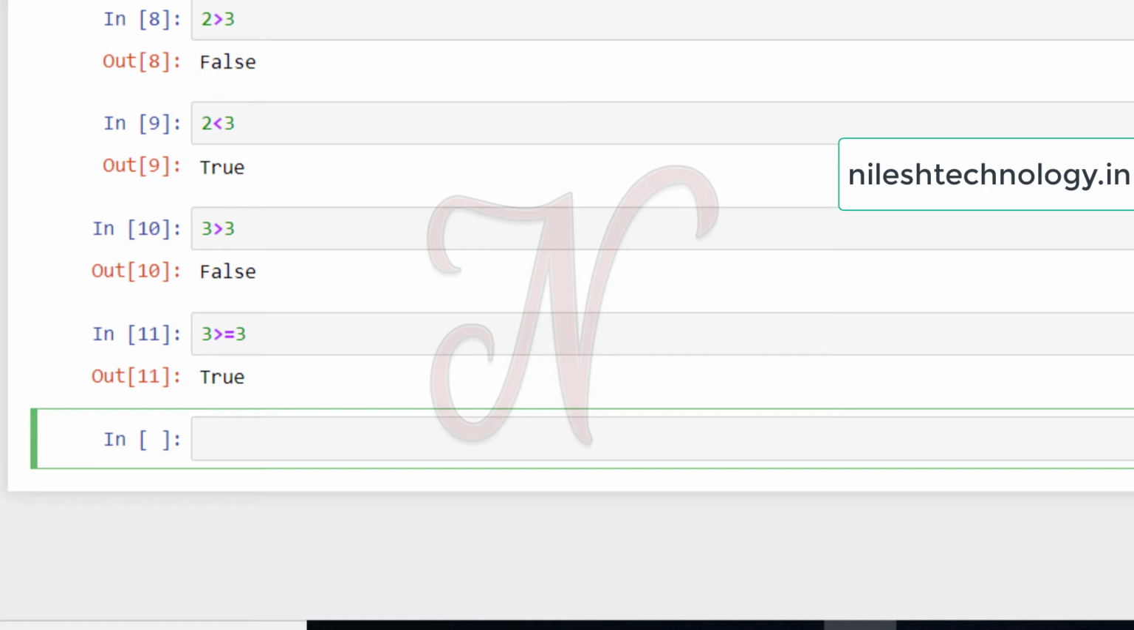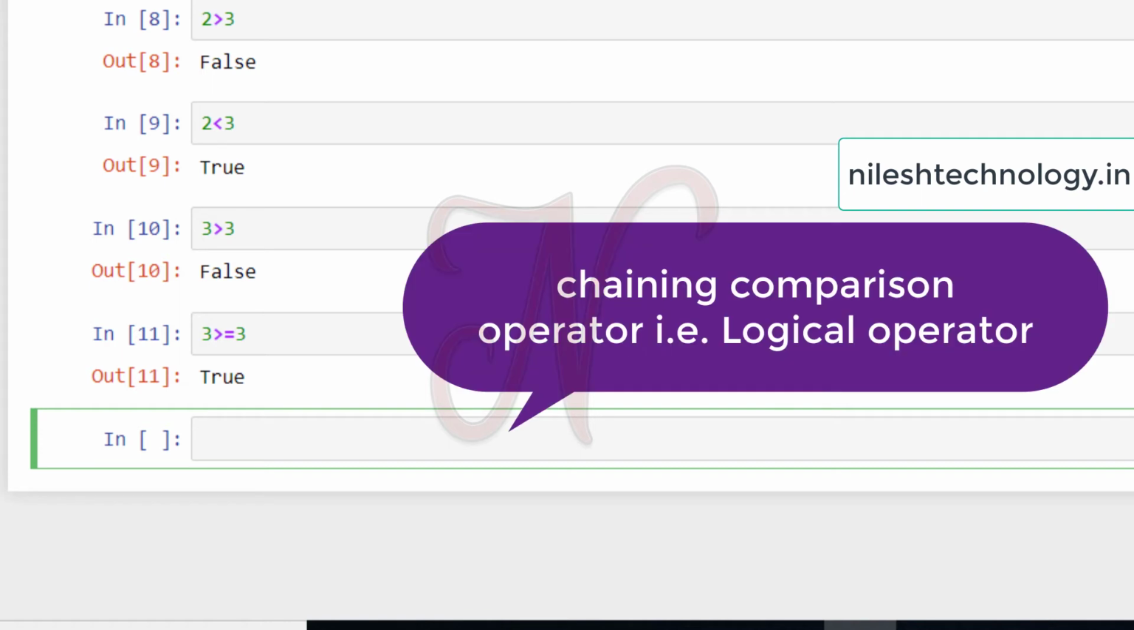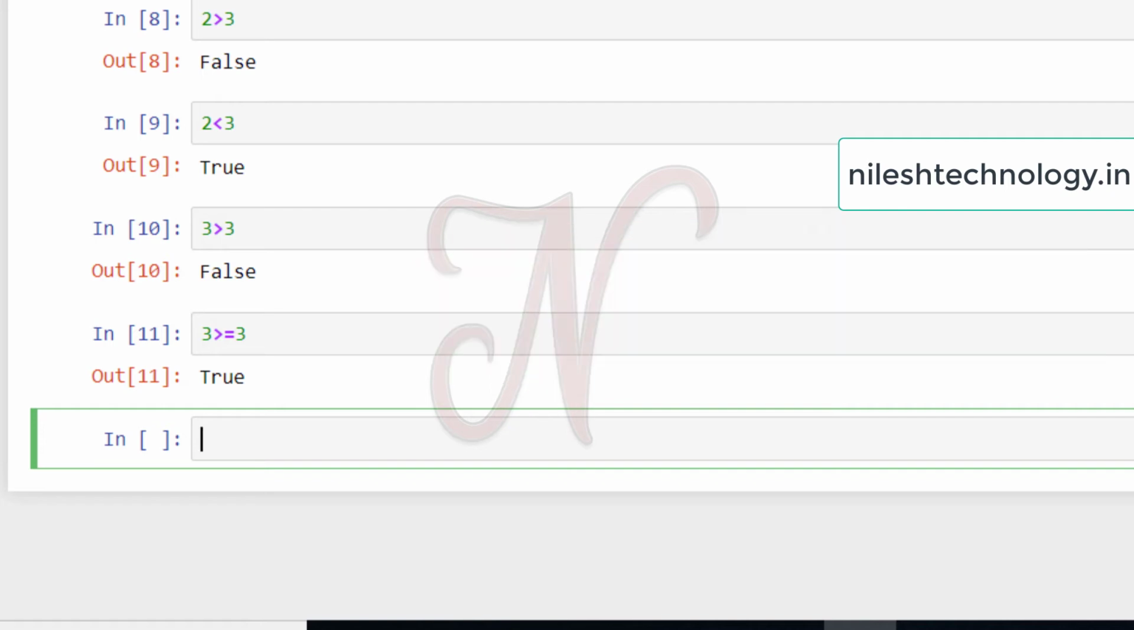Okay, so these are some comparison operators. Next is chaining comparison operators. In chaining comparison operators, there are a total of 3 operators: and, or, and not. So these are the logical operators in Python. A logical operator is used in between two conditions. Let's see them one by one.